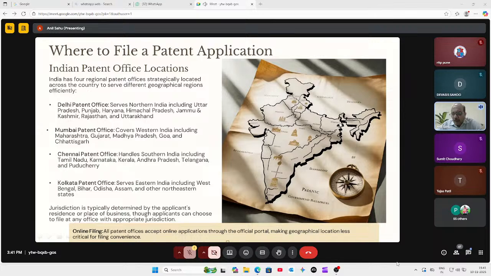Here in the graph you will see the patent offices where you can file for your area. The main offices are the Delhi, Mumbai, Chennai, and Kolkata patent offices. There are four main offices. See here, Chennai, Kolkata, then Mumbai and Delhi. The Delhi office covers all of northern India, including Uttar Pradesh, Punjab, Haryana, Himachal Pradesh, Jammu and Kashmir, Rajasthan, and Uttarakhand. For these states, the only center is the Delhi patent office.